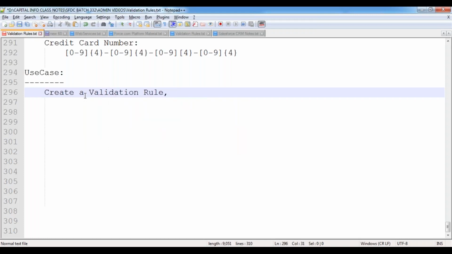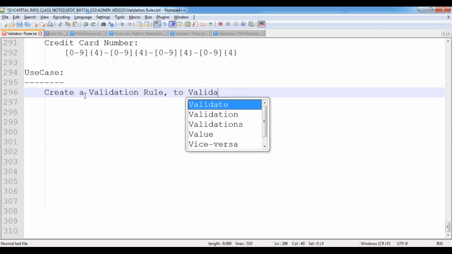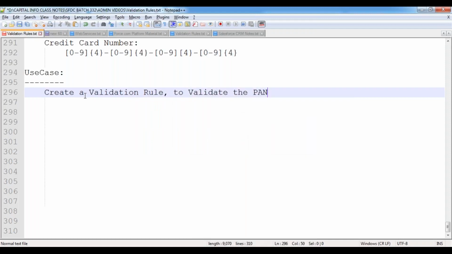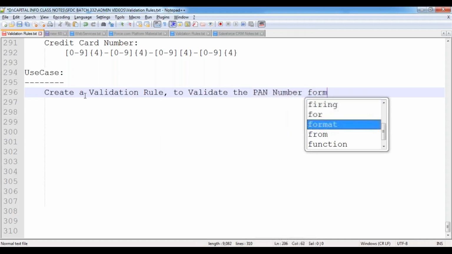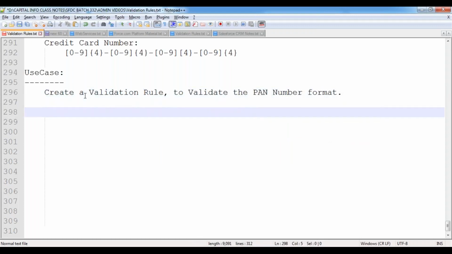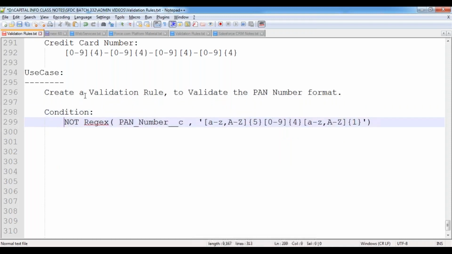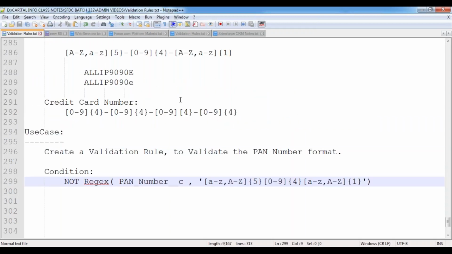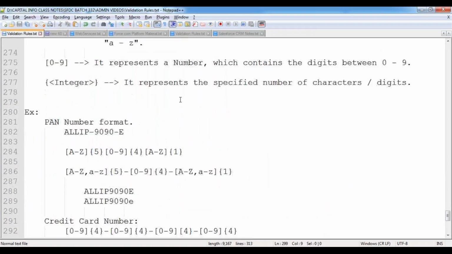So create a validation rule to validate the PAN. These are the various functions which we are using as part of validations, in order to validate the data.